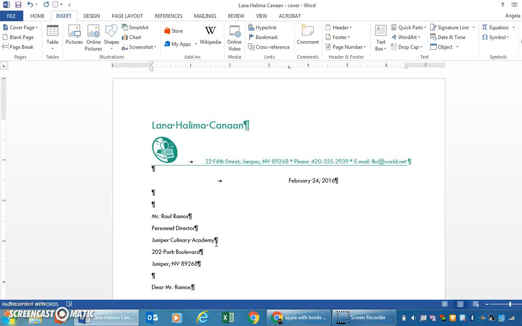They know who this letter is to and from, which is this Lana's address up here. Like when Raul opens this, he kind of sees this whole letter like this, and he knows this was to him from this student here.